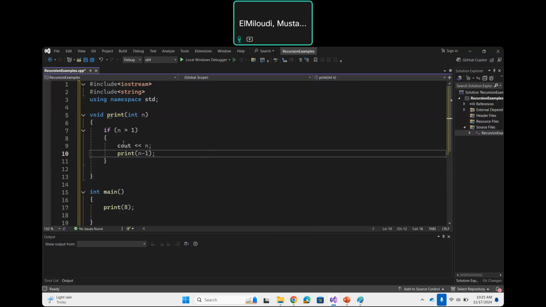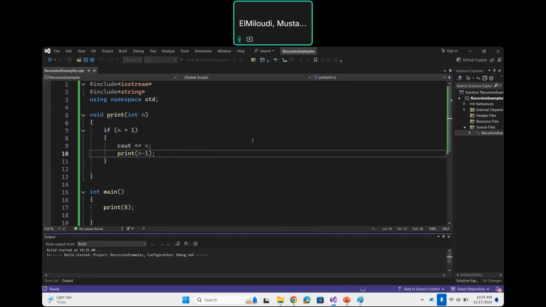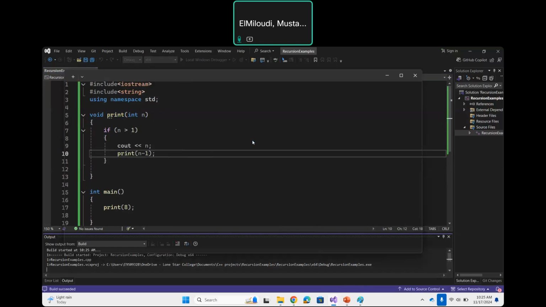So this will be printing 8, 7, 6, 5, 4, 3, 2, 1. Is one higher than one? No. So let's run the program and see. We're going to get from 8 all the way to 2. See that?